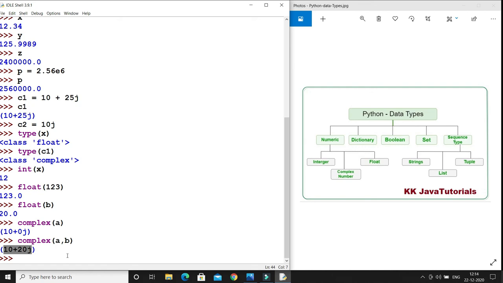So it is also possible to convert from integer to complex. But one thing you have to keep in mind: you cannot convert a complex number into another number type.